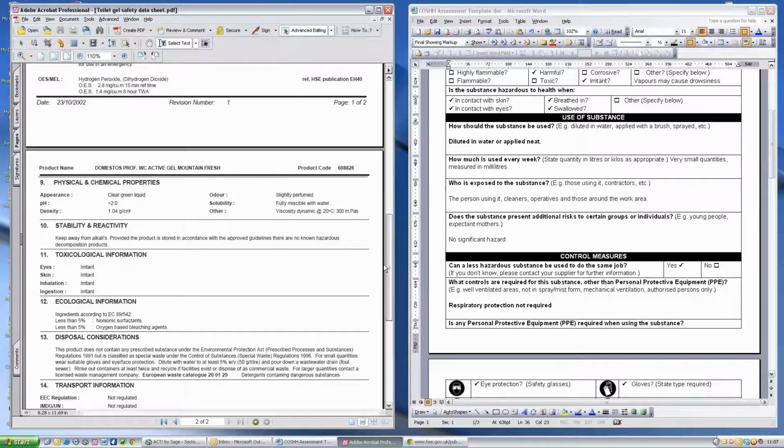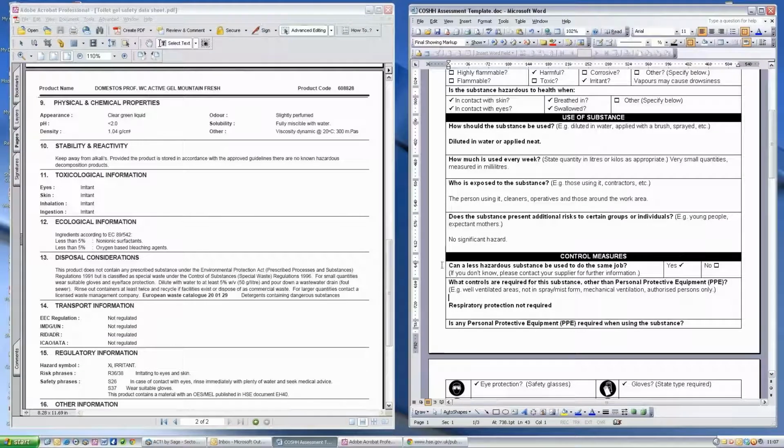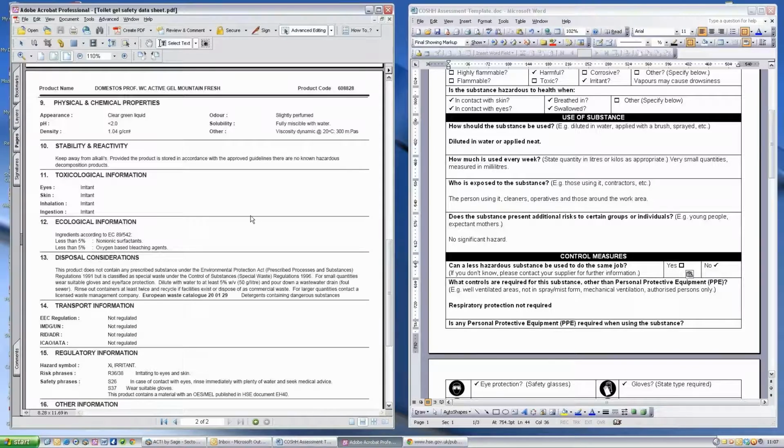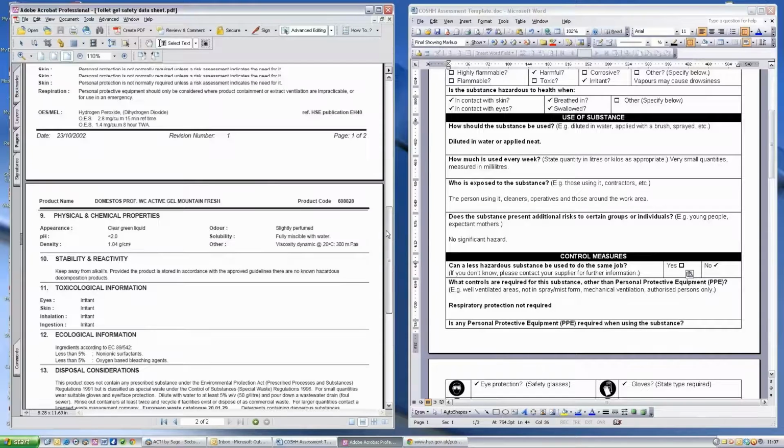Okay, so let's have a look at the next section. It's asking about a less hazardous substance to be used to do the same job. That should always be no, because if it is yes, then obviously you stop work and you use a different substance. So let's have a look at the control measures.